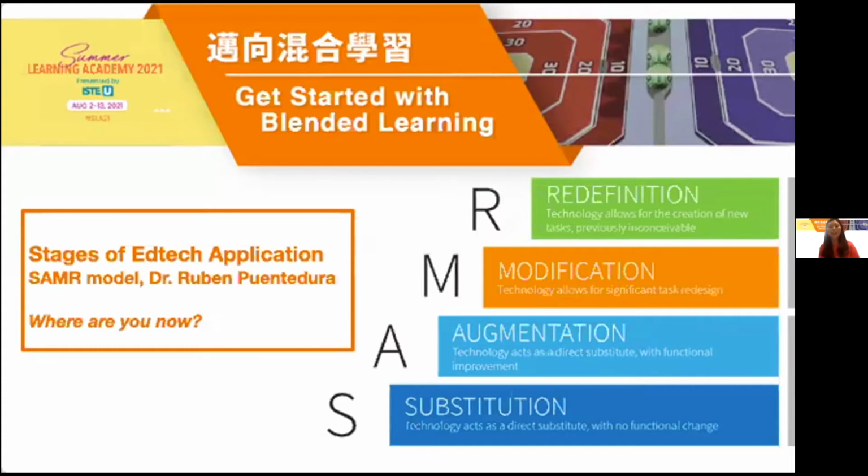Can all of you see the result? We have 39%, which is the highest, in modification, and then 30% in substitution. So I think we are quite balanced. We have some in the modification stage and some in the enhancement stage. So it's the right time and the right webinar that you are in. We're going to learn about how schools can make further progression.